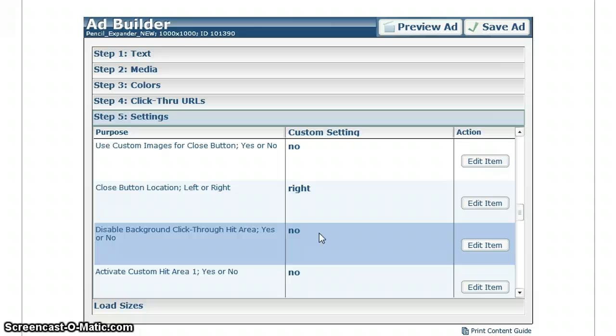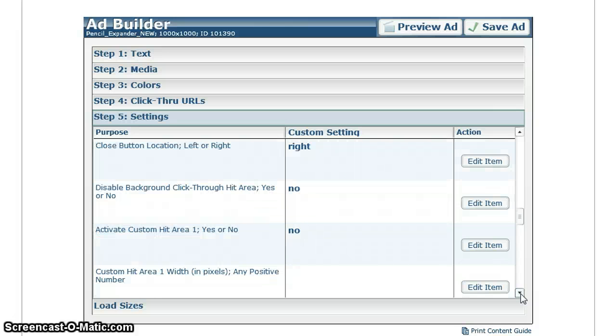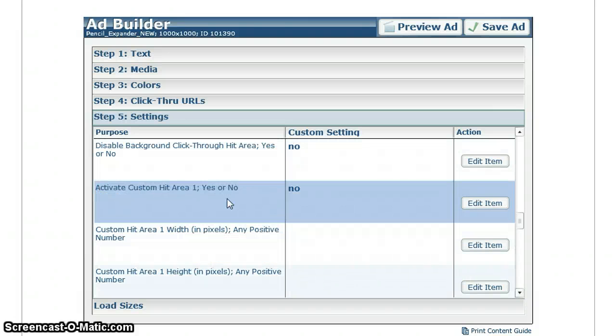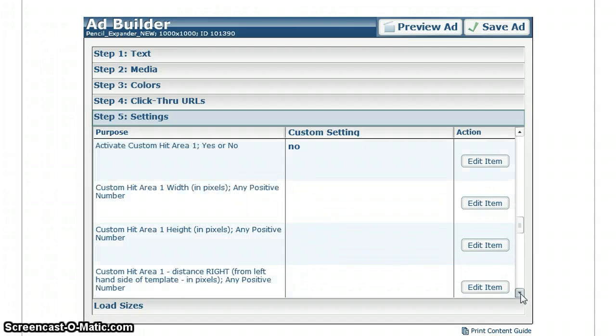The reason we had built that in there was so that if you uploaded custom SWF files and wanted to build multiple click-through links into those SWF files, you could do that without our hit area overlay on top. But what we've done now is added the ability to insert up to 4 additional custom click-through hit areas.